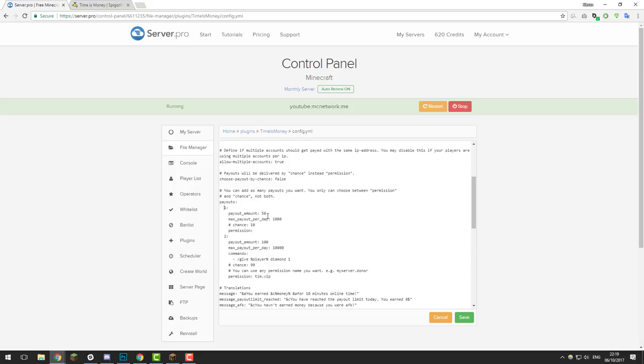So let's go over how a payout works. So here, let's take a look at the first one. So we've got the name of it, which is 1, and then the payout amount. So this is how much they will get paid, and this is the maximum amount they can receive per day. So they'd receive 50 per payout, and then they'll receive up to 1,000 per day.